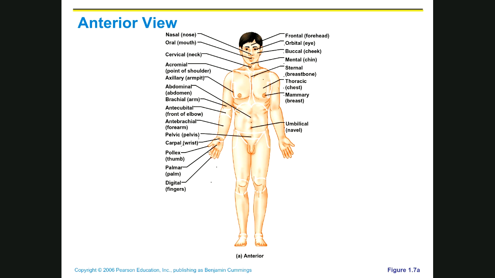So we're going to see this, which is called acromial, which is the point of your shoulder right here. And then the arm is not the arm anymore. It's brachial. And your forearm is antebrachial. And your thumb is not the thumb. It's pollex. Well, I can't go through all of these and have you learn them as we go through them. So you're really going to have to spend some time going down and learning these yourself.